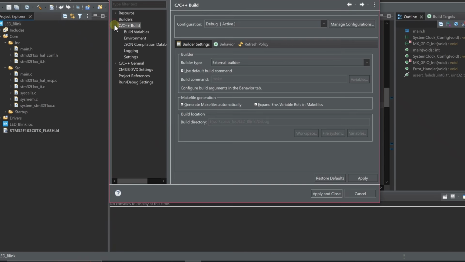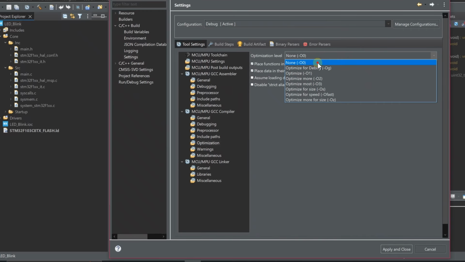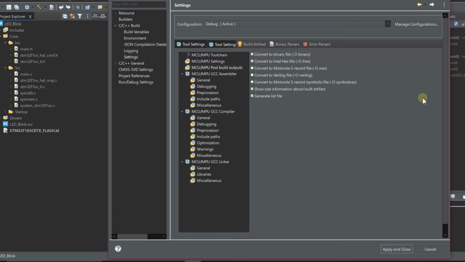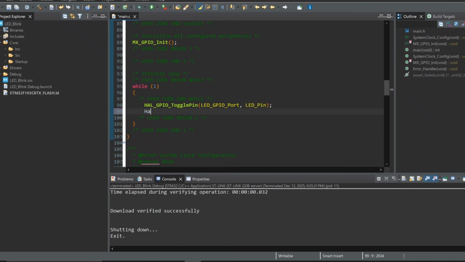Now, before compiling all this, I'll make a few adjustments. Let's check that optimization is disabled. We don't need it yet. I'll also generate a few auxiliary files. I'll compile the project.